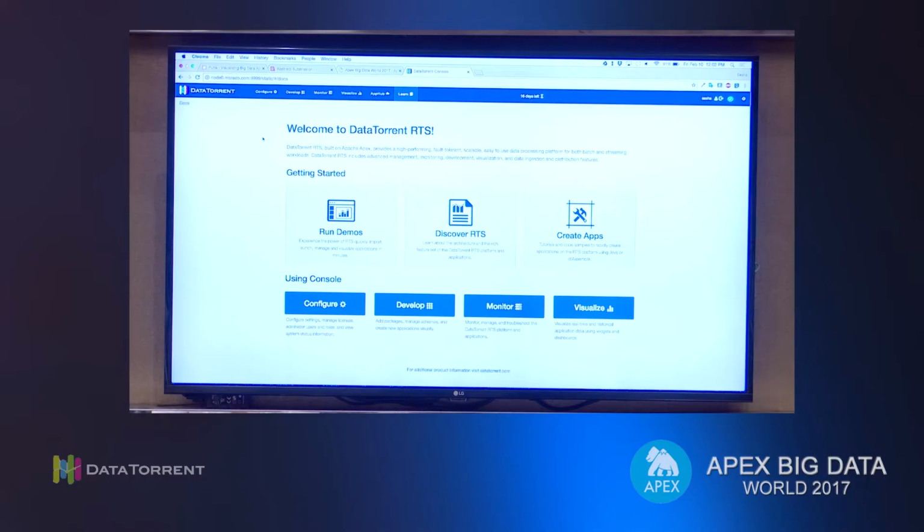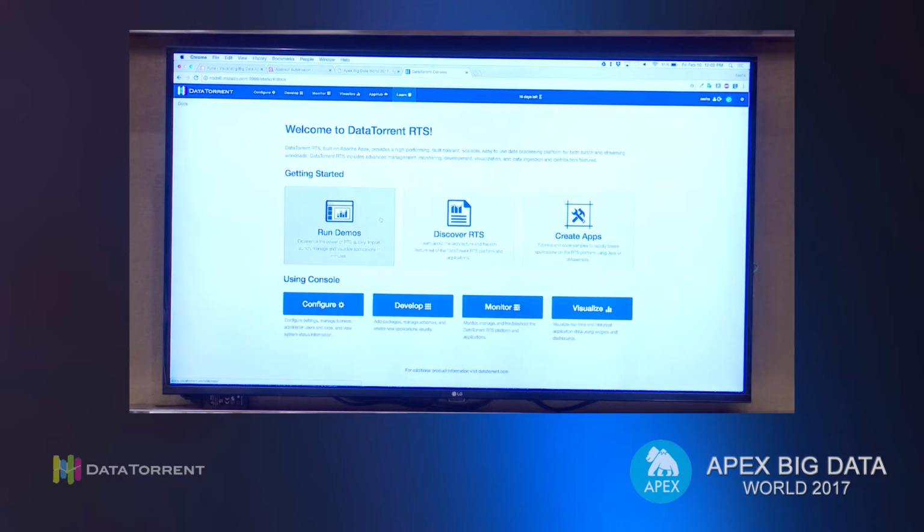All right. What you're looking at here is the DataTorrent RTS console. It's this welcome screen. It's part of the Learn section, and it's typically the first place that you would end up after installing RTS, or if you click on the DataTorrent logo in the top left corner. If you look at the main areas, they're basically links to our documentation site to help you get started.